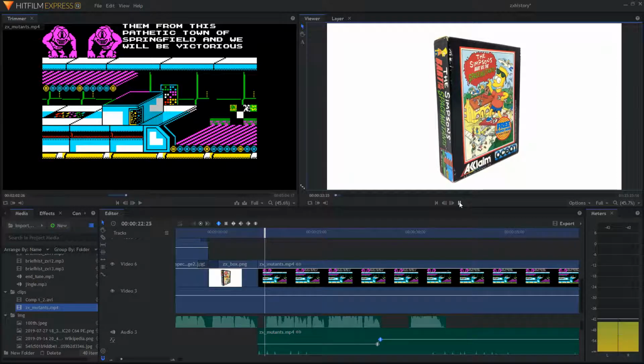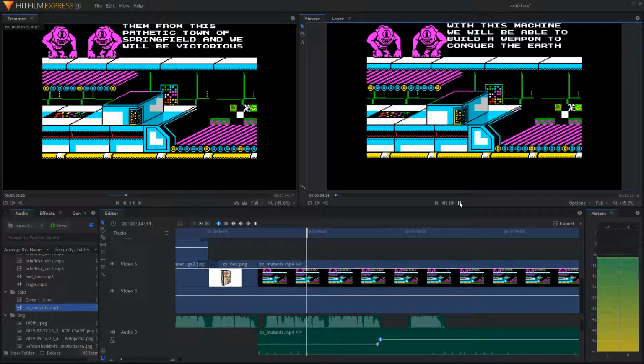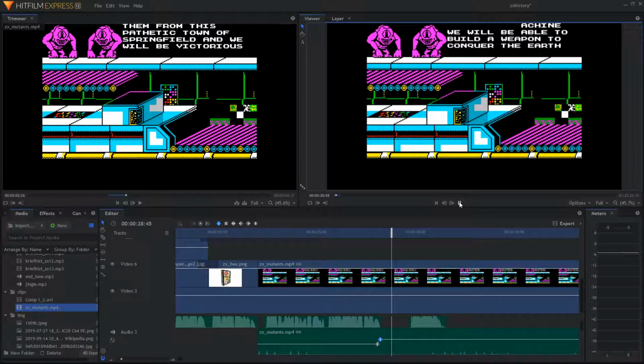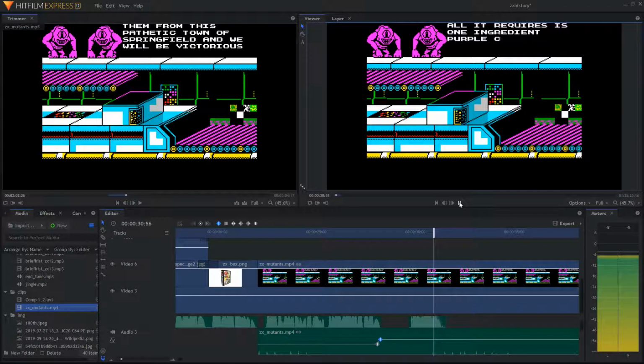that should be better. This version of Bart versus the Space Mutants by Arc Developments featured the same alien invasion plot and gameplay, but suffers a few notable issues.